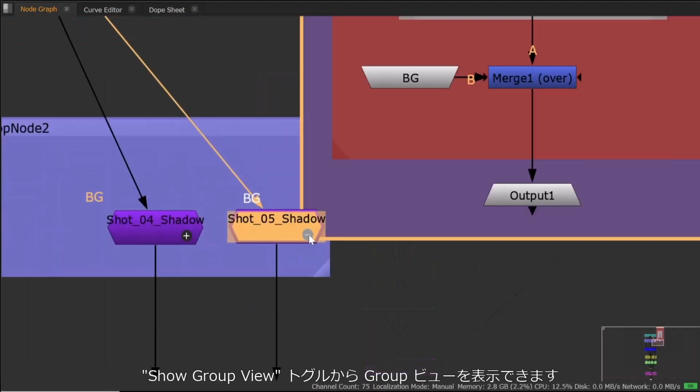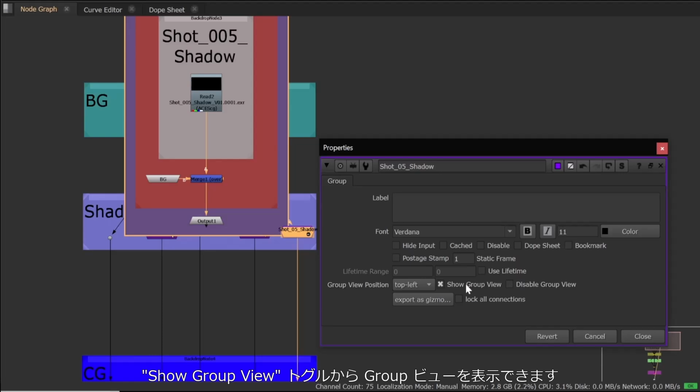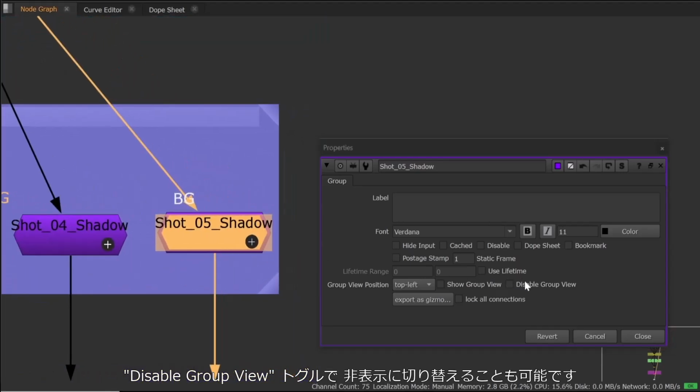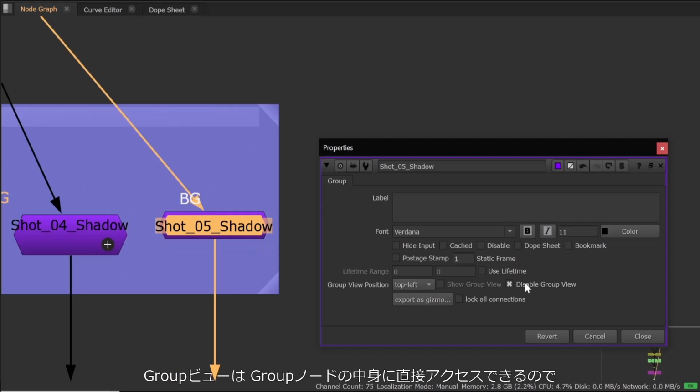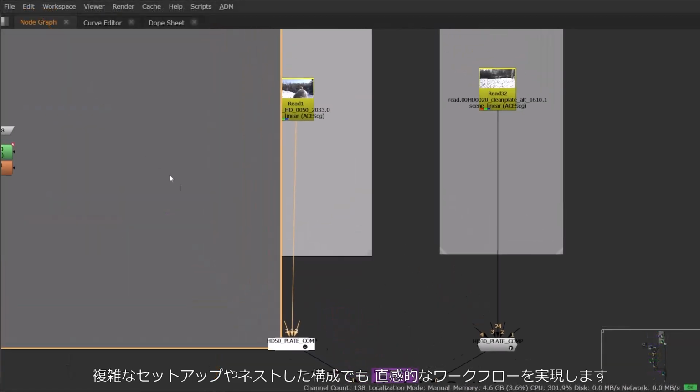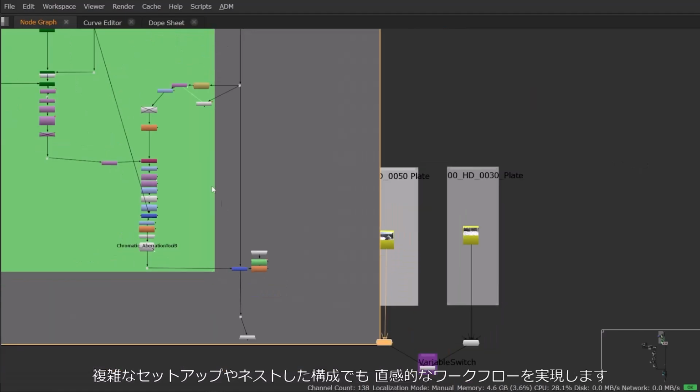Aside from the plus button, you can also trigger the Group View from the Show Group View toggle in the properties, or disable it entirely using the Disable Group View toggle. By giving you direct configurable access to a group's internal structure, Group View keeps your workflow streamlined and more intuitive, particularly when dealing with complex or nested setups.